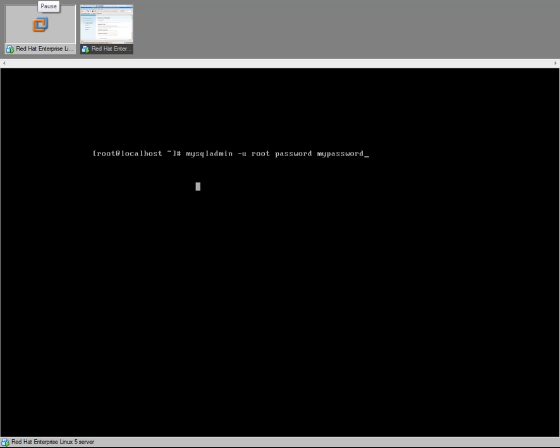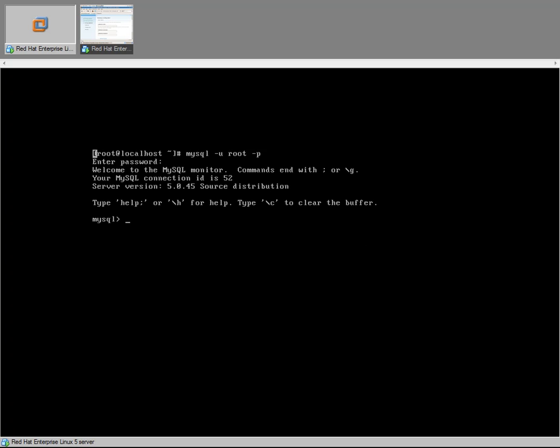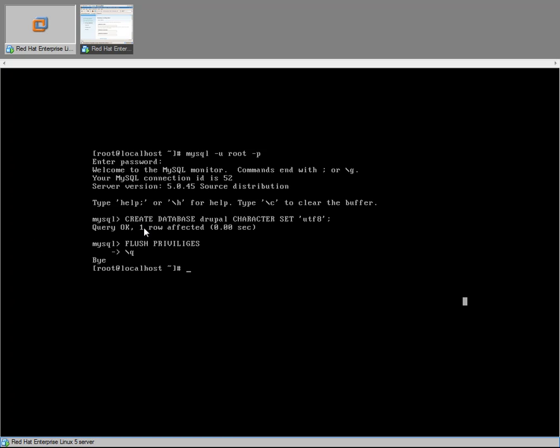First thing I do is to create a password for the root user, and after that I simply log into MySQL and create my database. I've created my database using the command create database Drupal, which is the name of my database, character set UTF-8, and what that means is that I'm using Unicode encoding. And so now I'll go back to the browser and put in the database name and password.